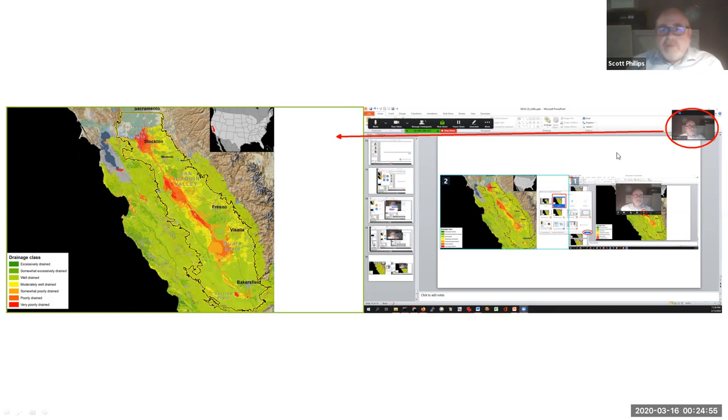If you do this though, you need to be a little mindful in your PowerPoint presentation that you don't have important information where you want to put your head on the presentation. So I try to leave the top right area clear so that I can put myself in that little corner there.